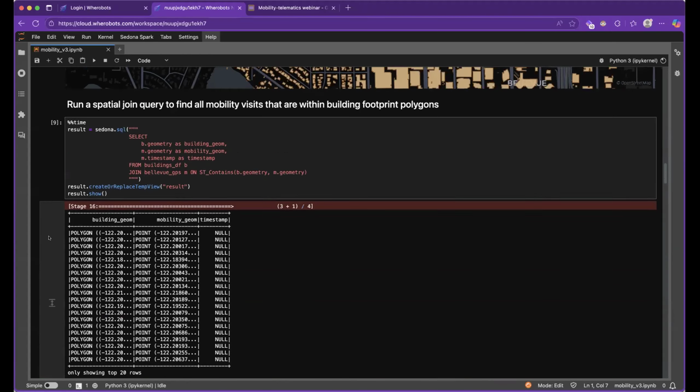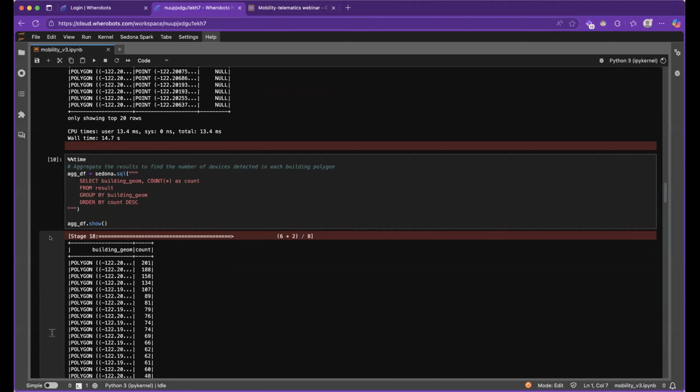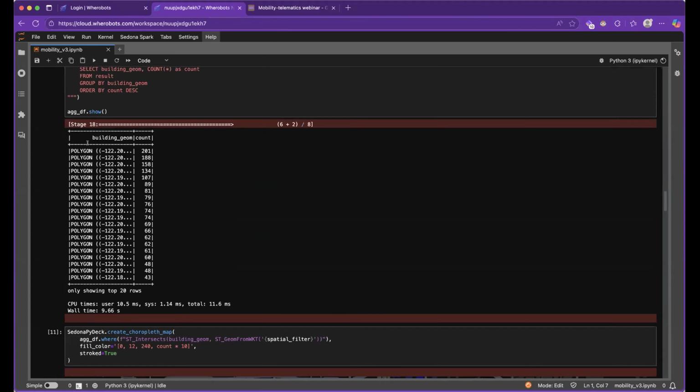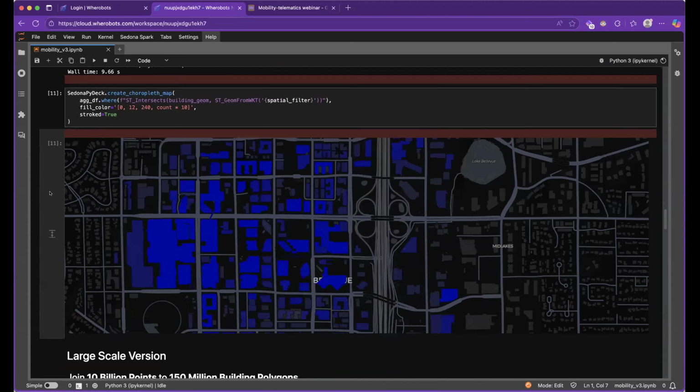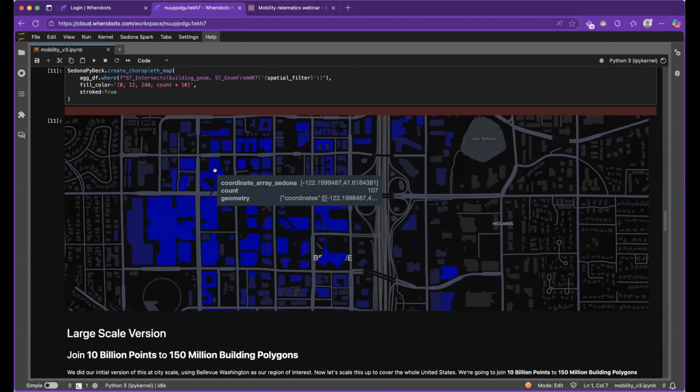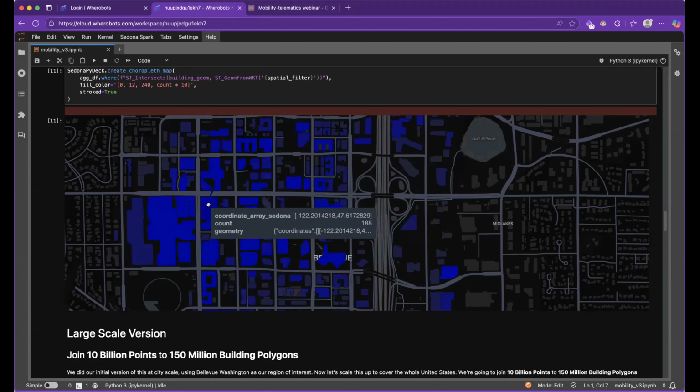We do that, we get out a table as the output, and then we can do a quick aggregation here. And we can say, okay, this building polygon had 200 visits, this polygon had 180, et cetera. And we can also plot this as a choropleth map. So we can visualize it here and say, okay, it looks like this one got 107 visits, this one got 188, et cetera.